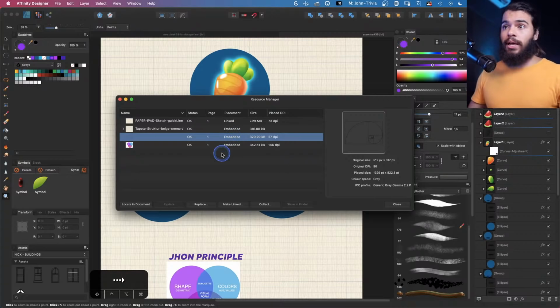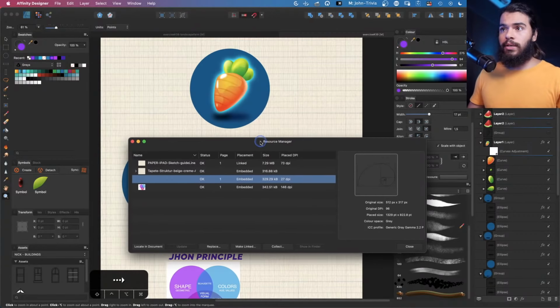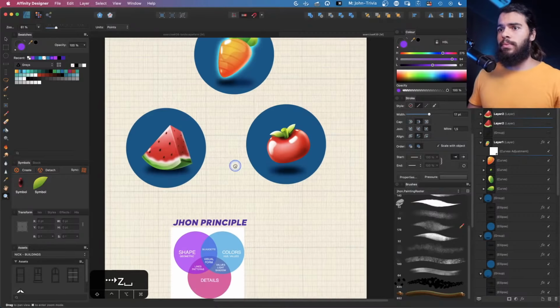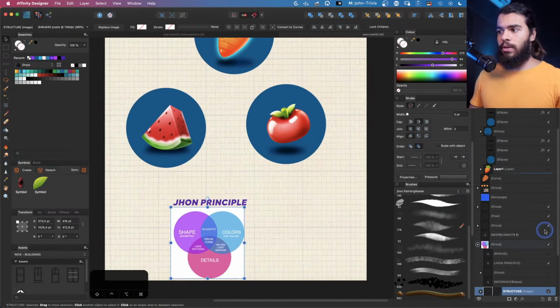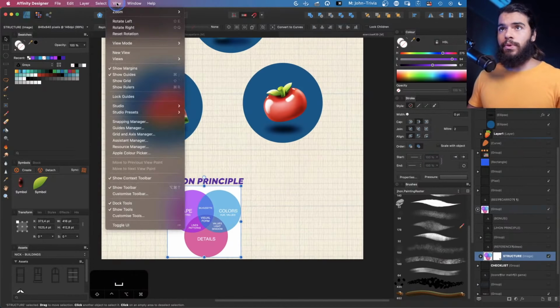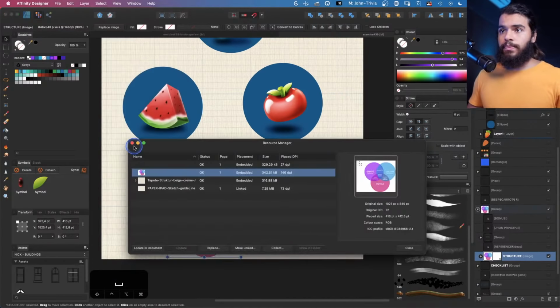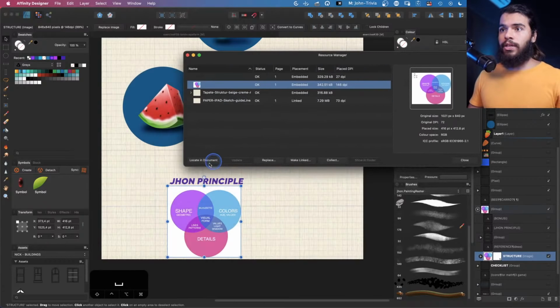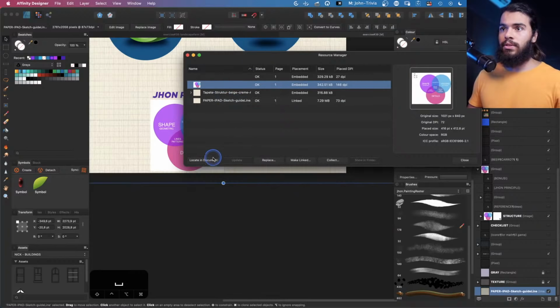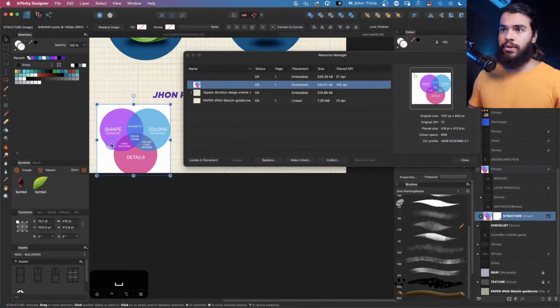Okay, let me repeat again. I'll do some examples. For example, here I have this image that is embedded. Let me show you. This is an image. Can you see the image? And then I will click here, View, Resource Manager, and then if I click here, Locate in Document, you can see that it's going to select automatically the images that are embedded. All right, this one, Locate in Document, it's here.